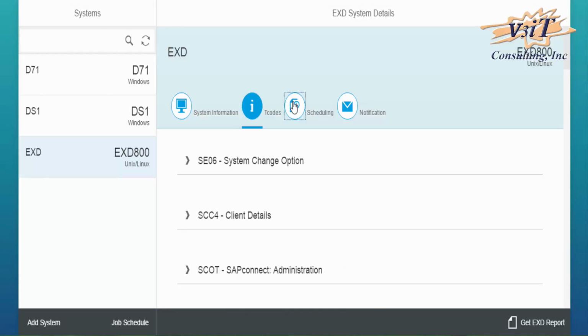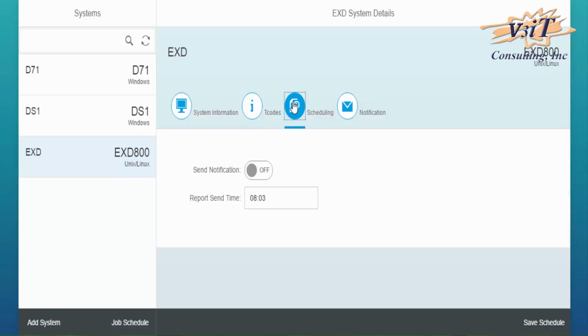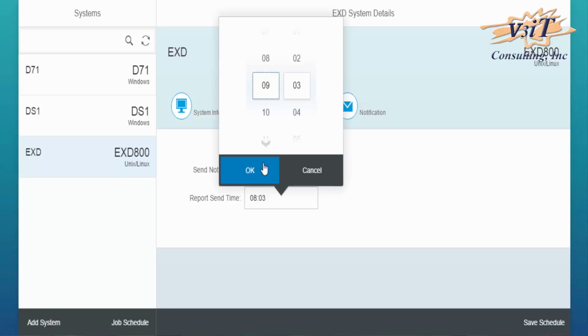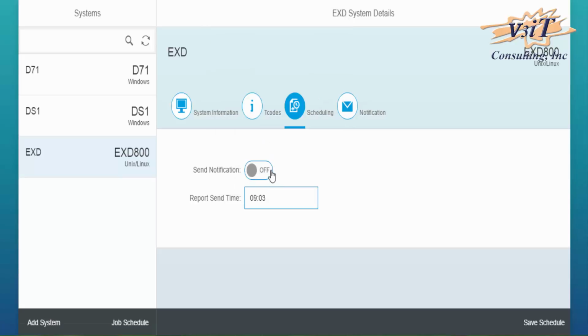The Scheduling tab allows for setting the time at which the system report will be sent daily for a particular system. We can enable or disable sending notifications to recipients. Once a time is set, the user can save the schedule by clicking the Save Schedule button.